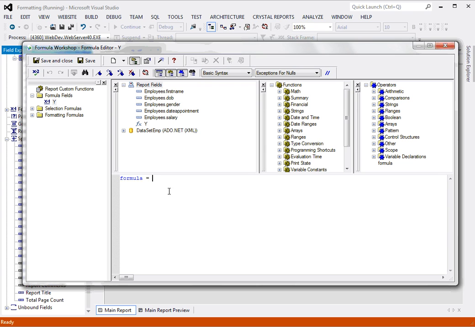Alright, so when I click this, it says this formula is equal to whatever. I don't want this, just select it and delete it. Now for this date of appointment column, I want to put this in a variable first. So take Dim appointment as Date.